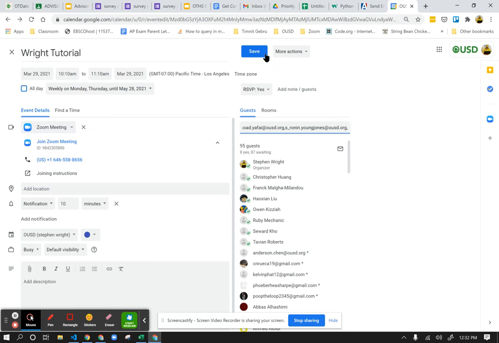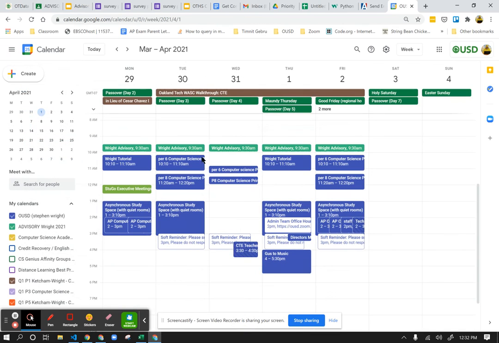Then you would hit save. I'm not going to hit save now because, as you can see, I've already done that. So that's how you create the tutorial so that all of your students, whether they had your classes last quarter or this quarter, will be able to see it.